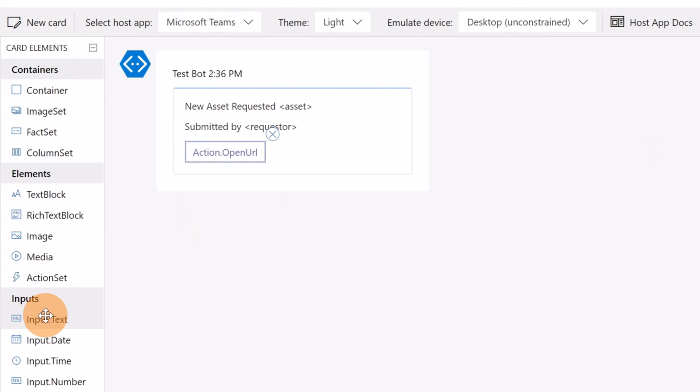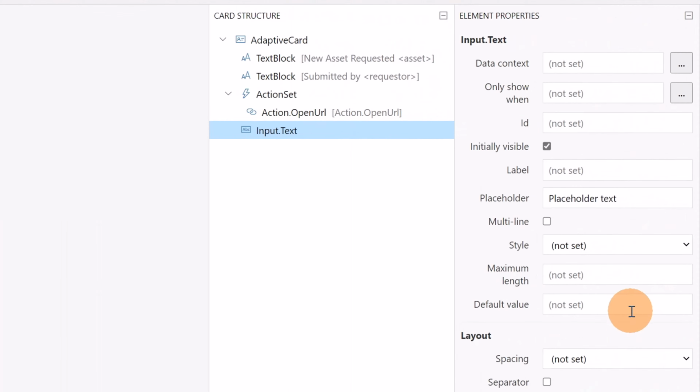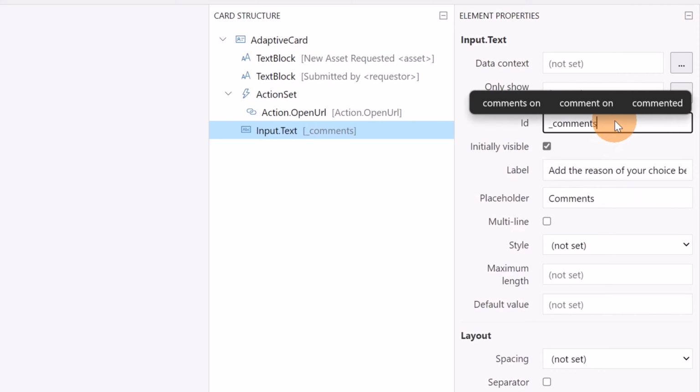Then I'm going to add an input text to give the chance to add comments and to explain why a request has been approved or rejected. So first of all, I'm going to set a placeholder, comments. Let me add a label, "Add the reason of your choice below". Then here, very important, is to define an ID, underscore comments, because this will give the chance in Power Automate to read this value using this ID.